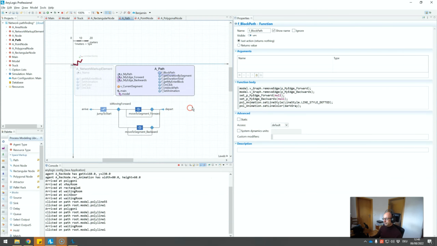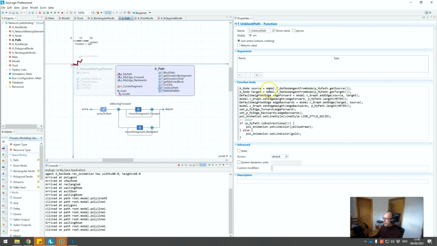Now, unblocking is the same thing. Again, it happens when we click on it one more time while it's blocked. We now need to re-include the edges. We need to add those edges again. For the forward edge, we first need to get the node agent from our actual path. So we look into the path that is defining us, and where it started drawing. That would be the node here. We get the agent for that, the source agent, and the same for the target agent.